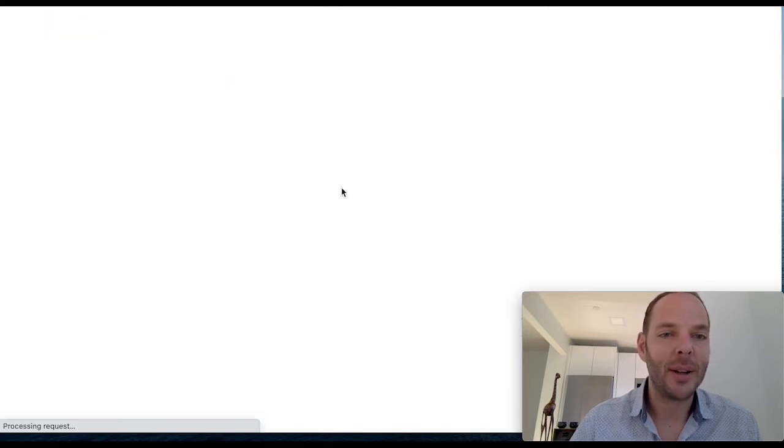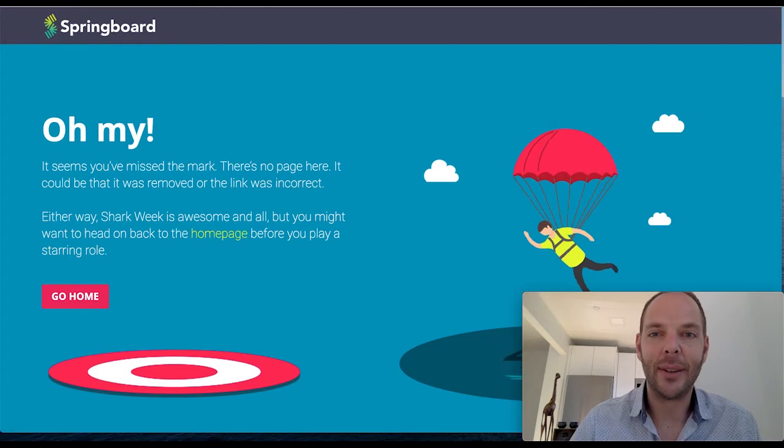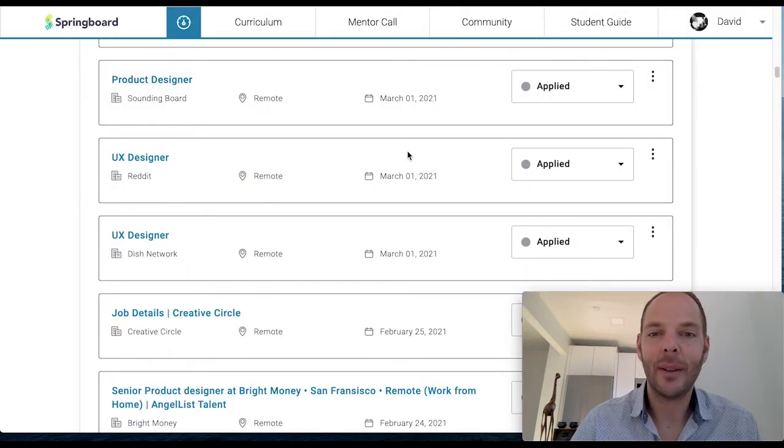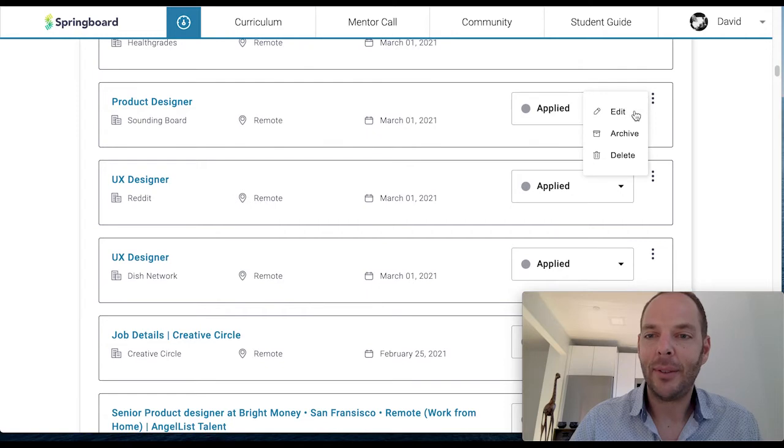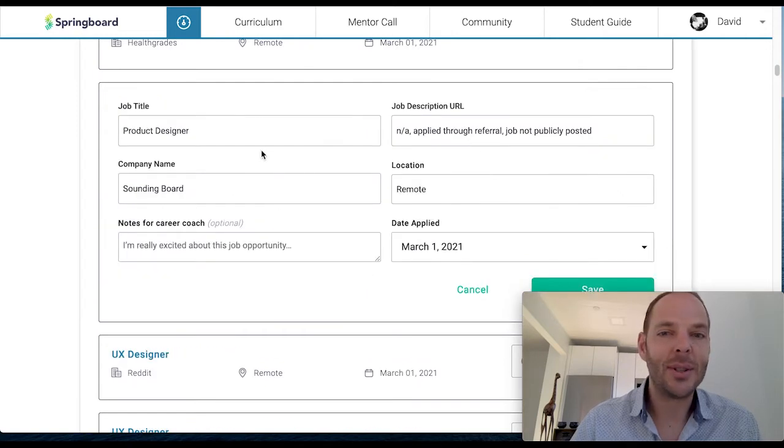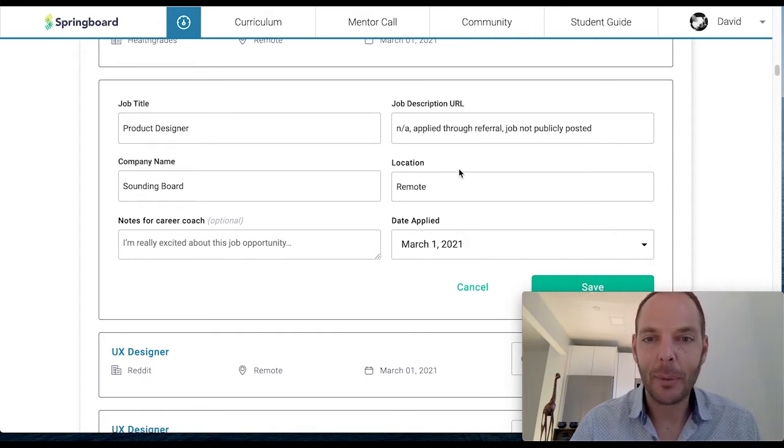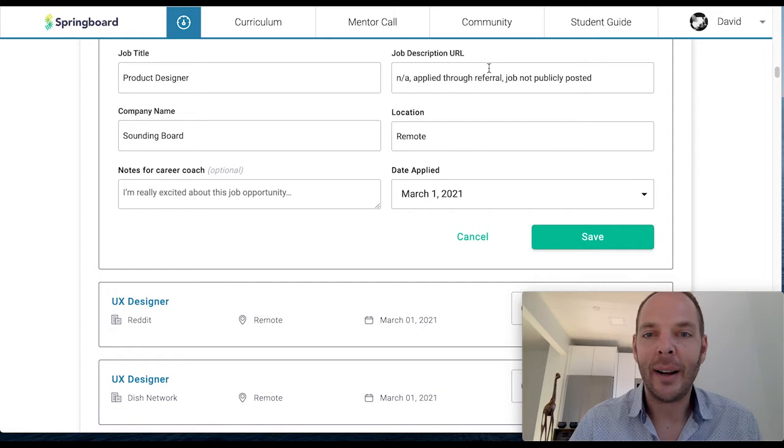So let's just go into Product Designer. Oh, this is a link to the actual job, I believe. Maybe we can actually open this. So just like the options above, you can input the job title, the company name, notes for yourself for the career coach. I don't usually use that. The job description URL. This is a job that I had applied through a network acquaintance, so there wasn't actually a web application. It was just emailing this person my resume. But most of my jobs have been web applications.